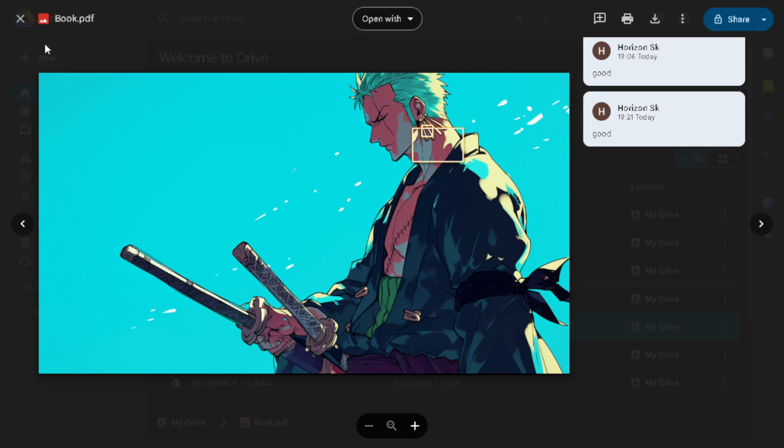So to recap, you start by logging into your Google Drive and opening the PDF. Activate comment mode, select where you want to leave your note, type out your comment, and finally, post it so others can see. It's straightforward and effective.